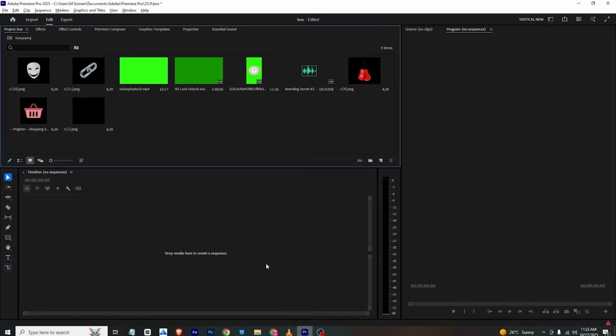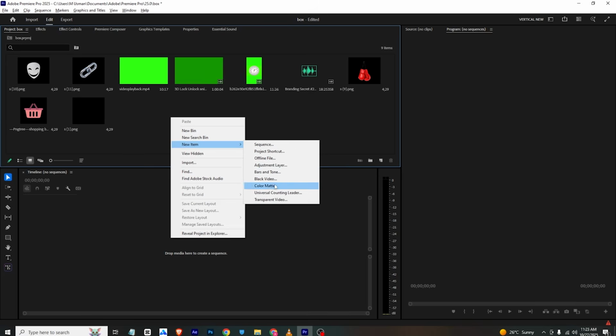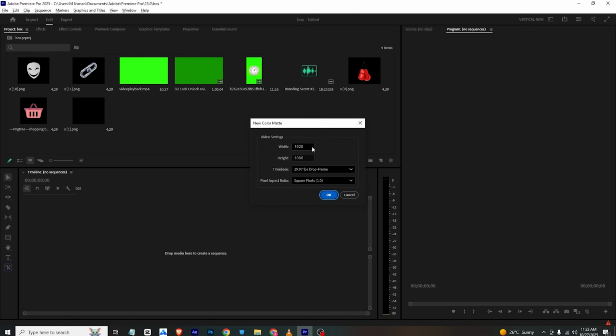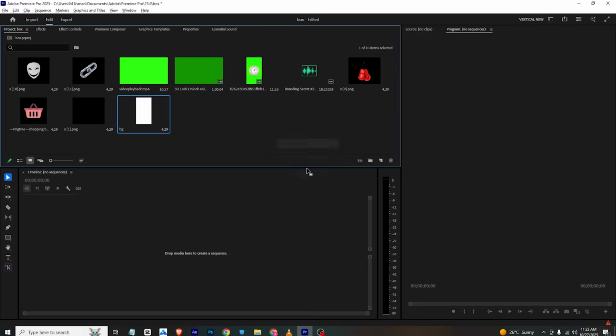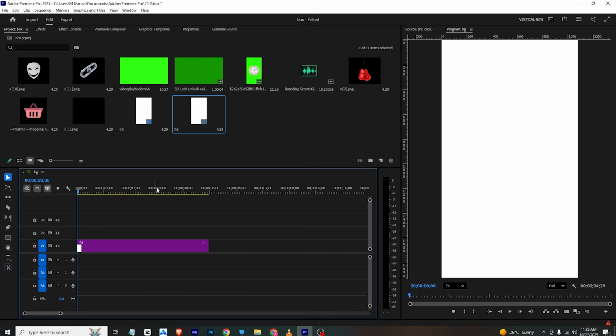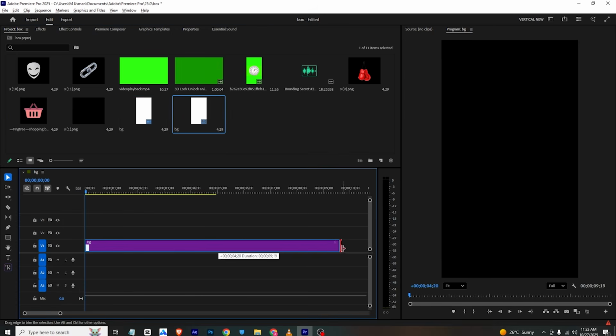So let's get started. First I will just create a new item, and as usual color matte, and make sure to set the resolution to the real one, 1080 by 1920. Okay, and choose the white color. Now just rename if you want, and then just bring it to the timeline. So this will be our background for now.